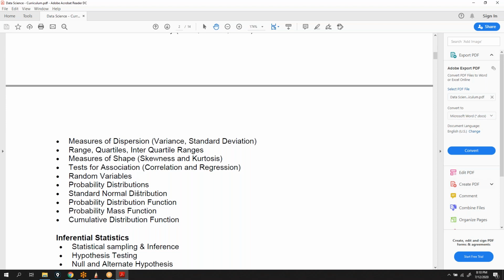We have to understand the measures of shape, for example skewness and kurtosis, and different correlation and causation techniques will be used. We have to understand different distributions, for example probability distribution, standard normal distribution, probability mass function, probability density function, and cumulative distribution. See, all these things are really important to understand how your data is represented. This is used very well in our exploratory data analysis. We will understand different distributions, how the data is represented, and how it is related. All those things need to be learned.